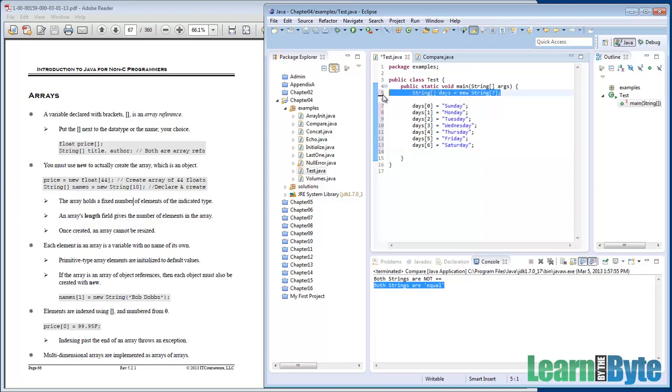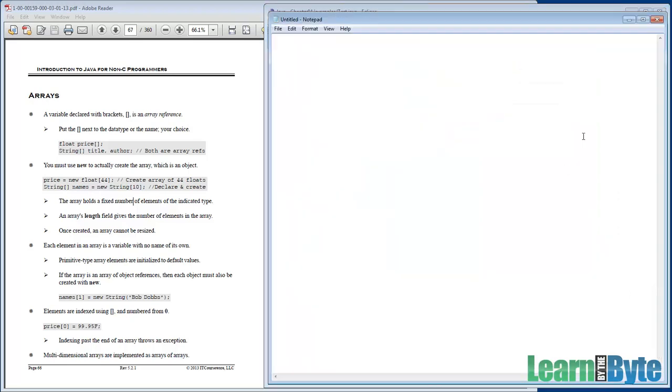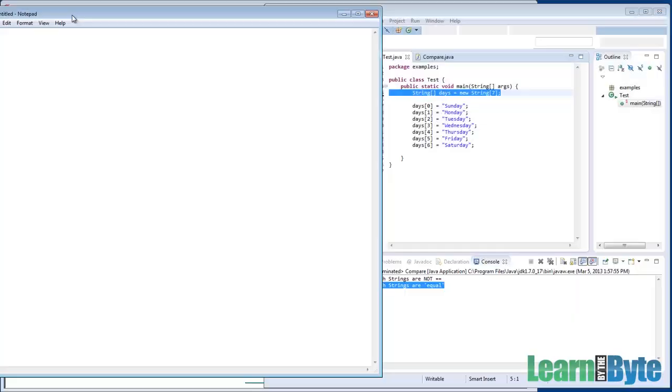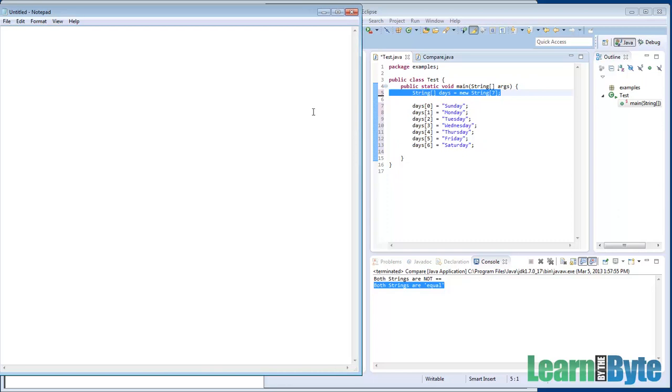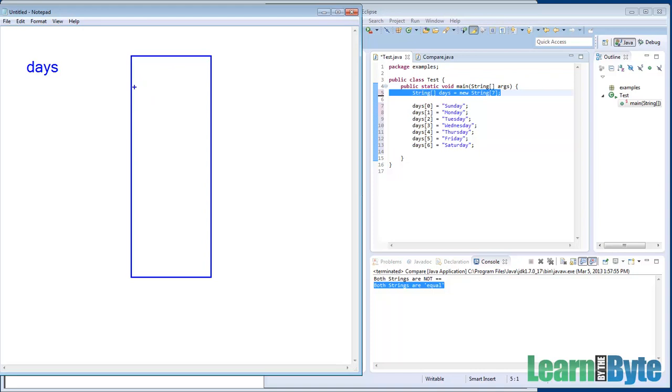So the first line here, what we've done, and I'll draw a picture to represent this. Let me get a little bit of white space here that I can work with and maybe draw above this and have the code still visible. So we have the variable called days, and that is pointing at a chunk of memory of size 7. So there's actually 7 slots here in memory. 1, 2, 3, 4, 5, 6, and 7. All right, there we go.